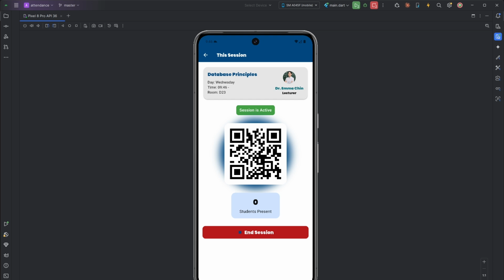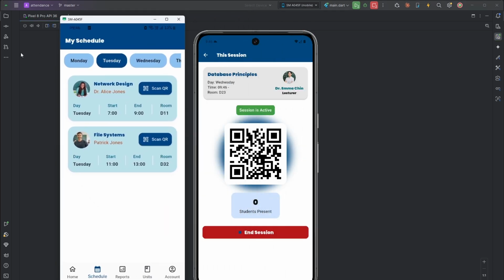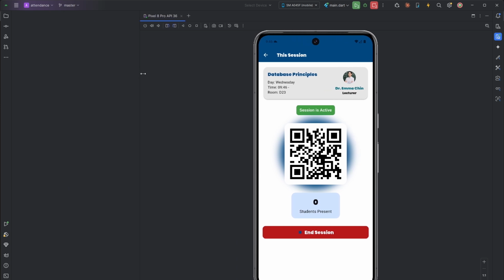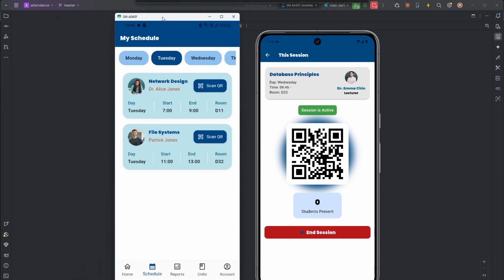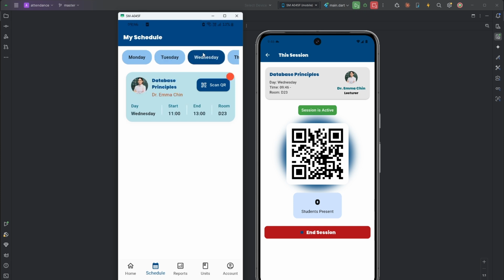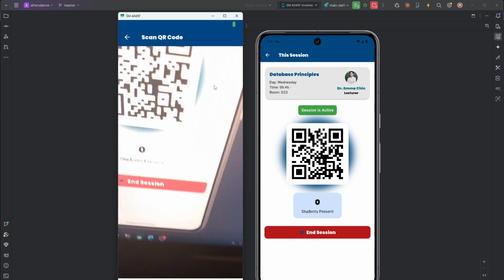If I show you my phone, this is my phone here. Let me bring this here like that. If I go to Wednesday, as you can see, we have this red sign here showing that this class is in progress. And what I can do now is scan this QR code to record my attendance.